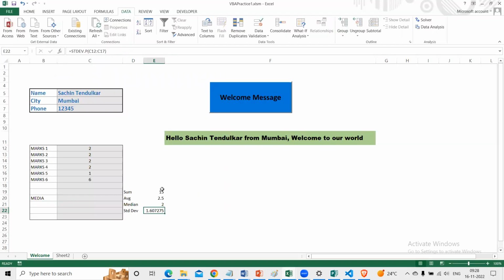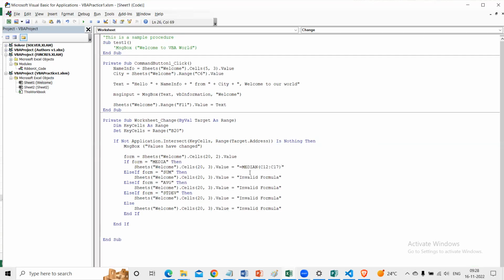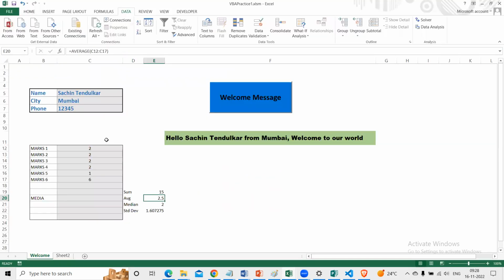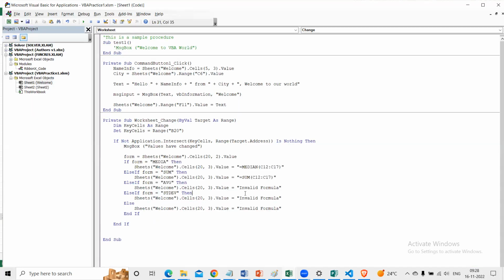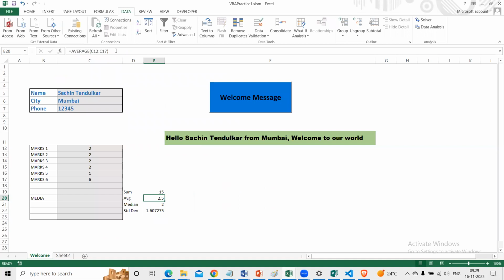Now for sum, I'll go here, and that's why I wrote this, so that I can easily copy and paste it here. If it is sum, do this. If it is standard deviation, then do this, right? If it is average, then take average, take this.